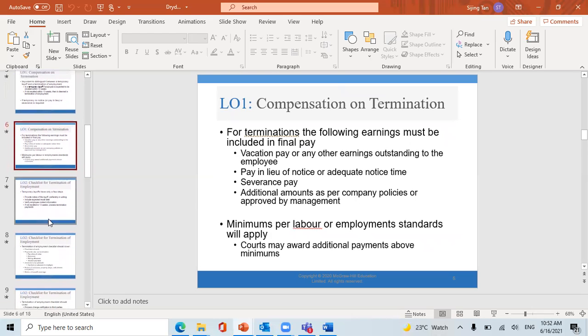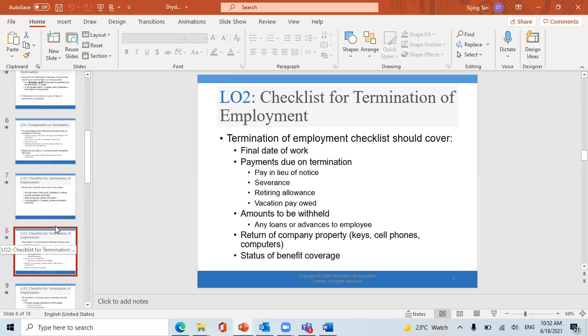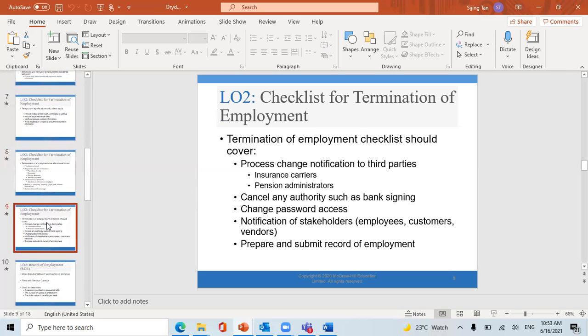For termination, there is a checklist for termination of employment. There are a whole bunch of items you need to cover, including the final date of work, payments due on termination, pay in lieu of notice, severance, retiring allowances, vacation pay. There is a whole bunch listed on page 118, so you can take a look at that.